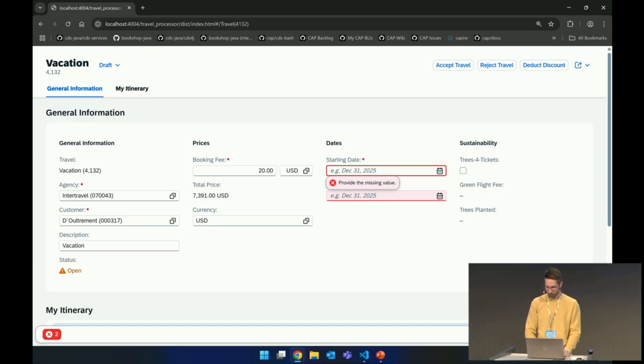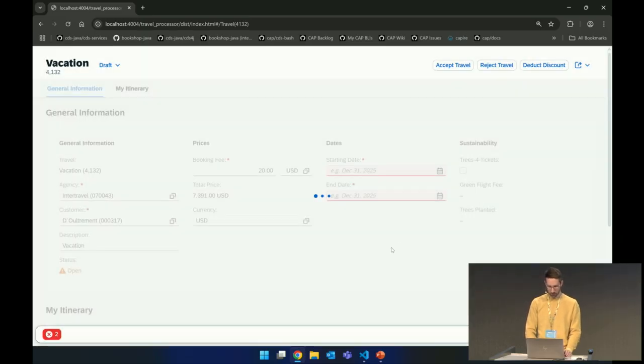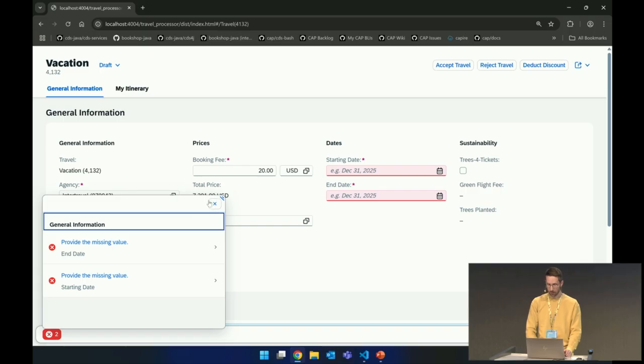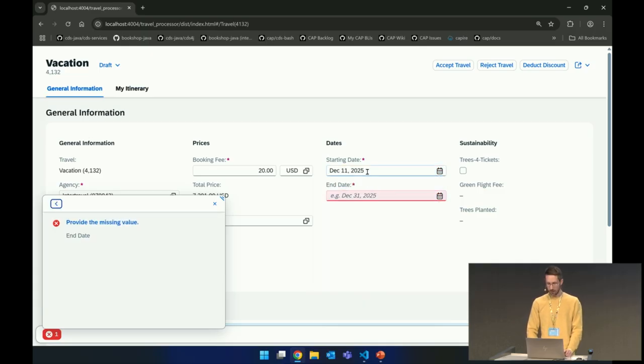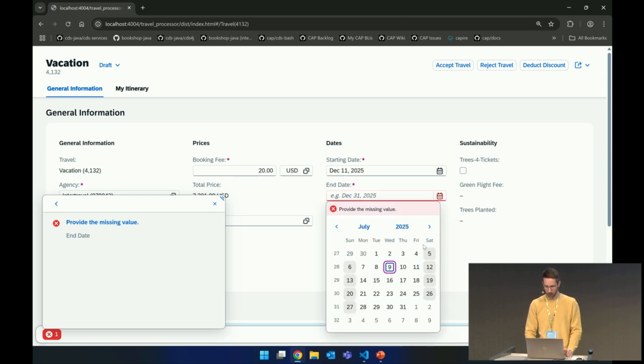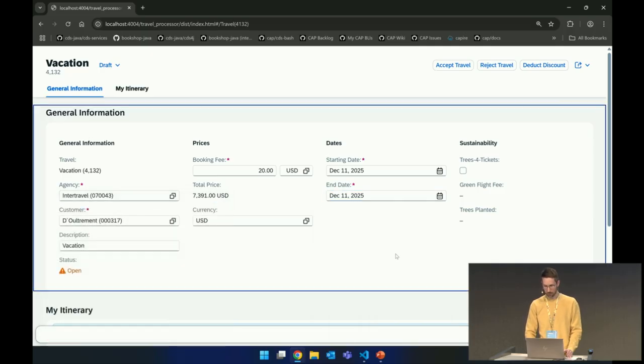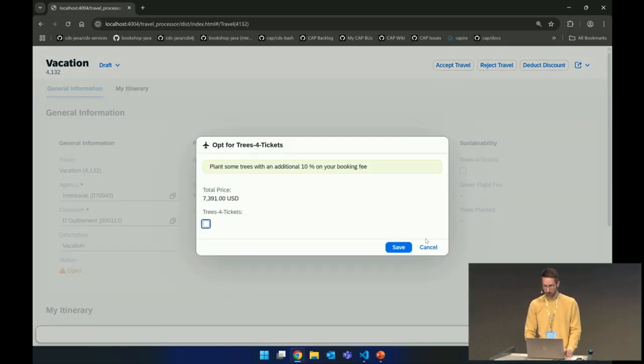And also if I save, nothing really happens here. I still get the same error messages as before. And now I can start fixing those error messages. Again, choosing the 11th of December, and we see, okay, we have fixed that one error message, but the other error message is still present. It doesn't suddenly vanish from the UI. And we can continue with fixing that error message, making sure that it's something after the start date, and now we can successfully save the draft.